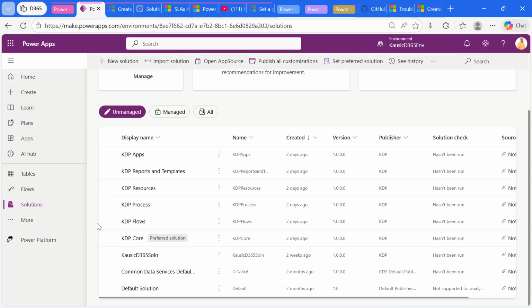So let's again recap the solution in Power Apps. We'll quickly discuss what is a solution in Power Apps. This solution is just like a container used to package the components. Components can be any components like tables, any objects, any flows, any resources.